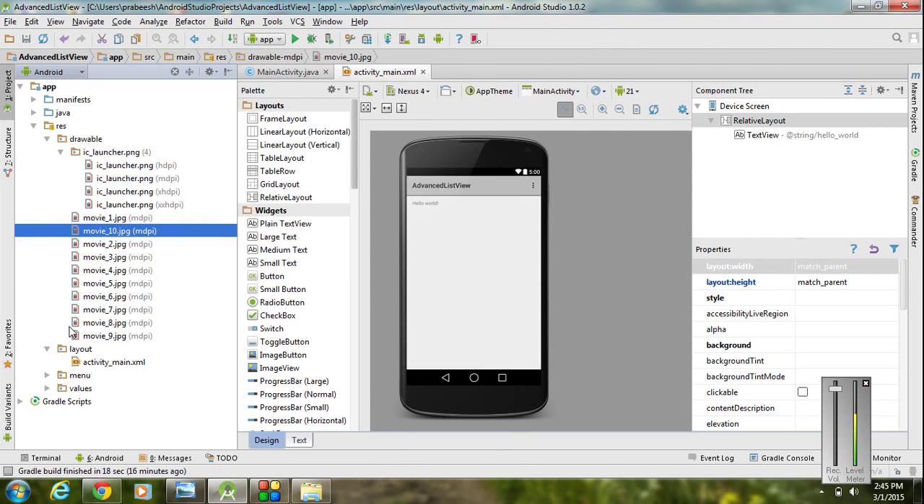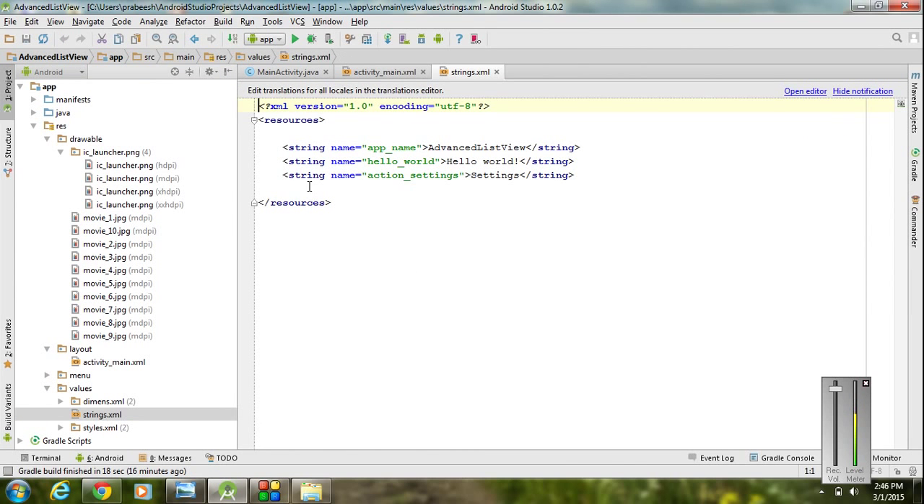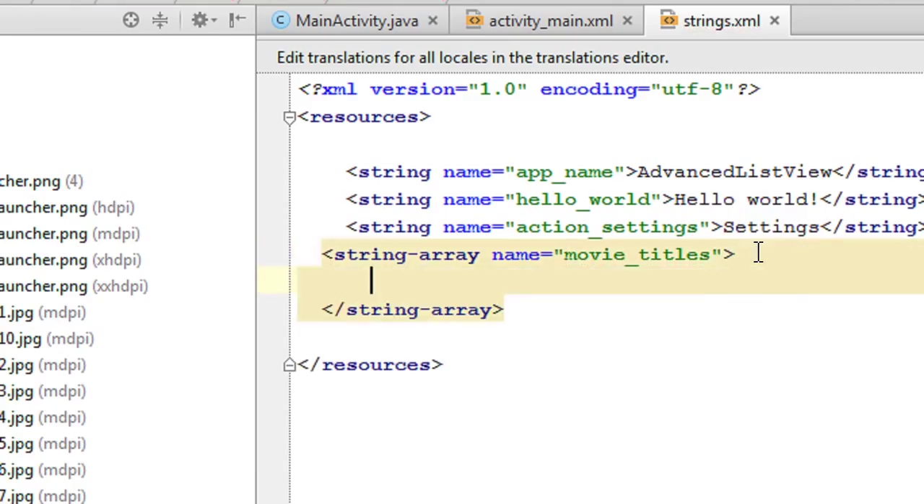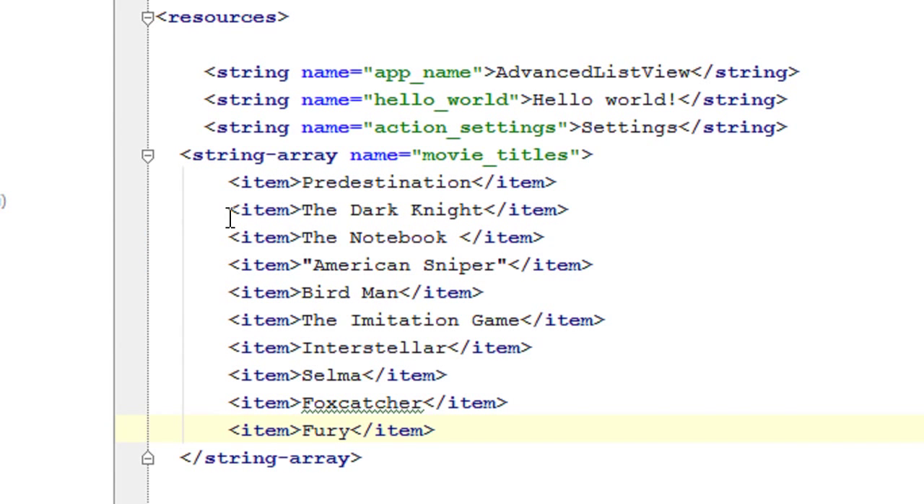Here I am going to add the movie titles and movie ratings into the strings.xml file as a string array. So open the strings.xml file, and here I am going to create a new string array. It's a string array with the name movie titles. Okay, now we have to add some movie titles into this string array using the item attribute. Now here I add some movie titles using the item attribute.